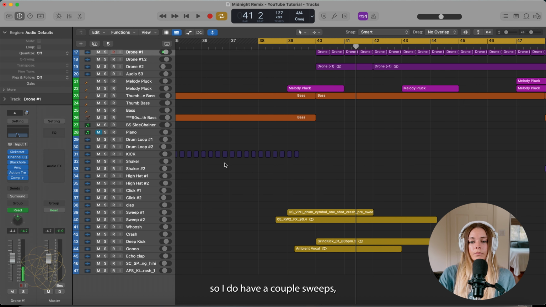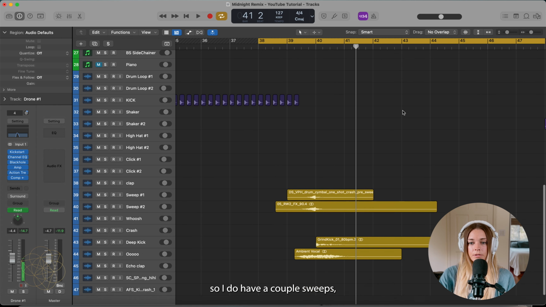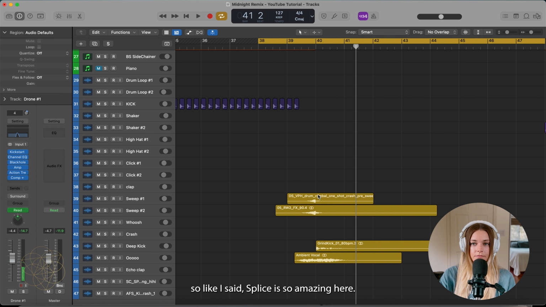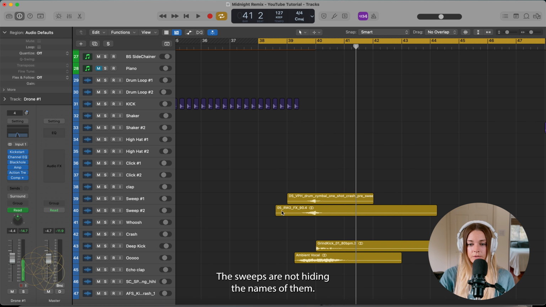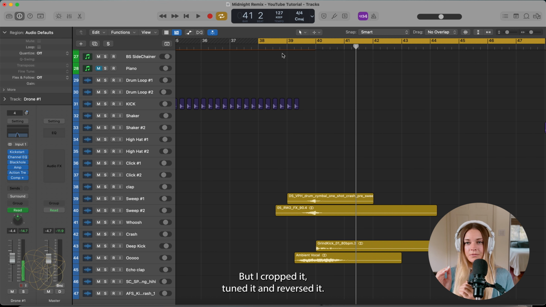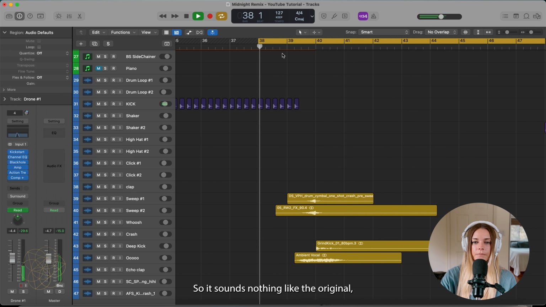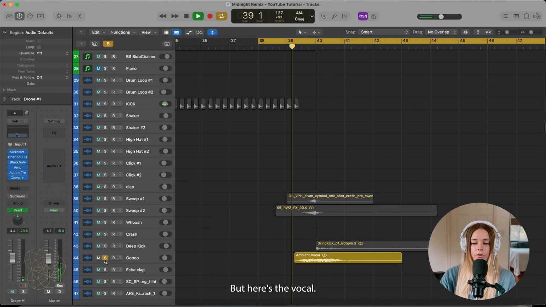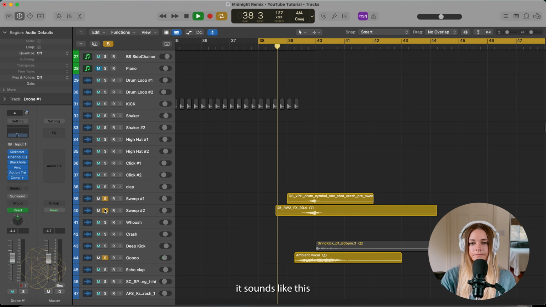So I do have a couple sweeps. Like I said, Splice is so amazing. Here are the sweeps. I'm not hiding the names of them. You could type this in and find these exact sweeps. And then the vocal is actually also from Splice, but I cropped it, retuned it, and reversed it so it sounds nothing like the original. But here's the vocal. And then with the sweeps, it sounds like this.